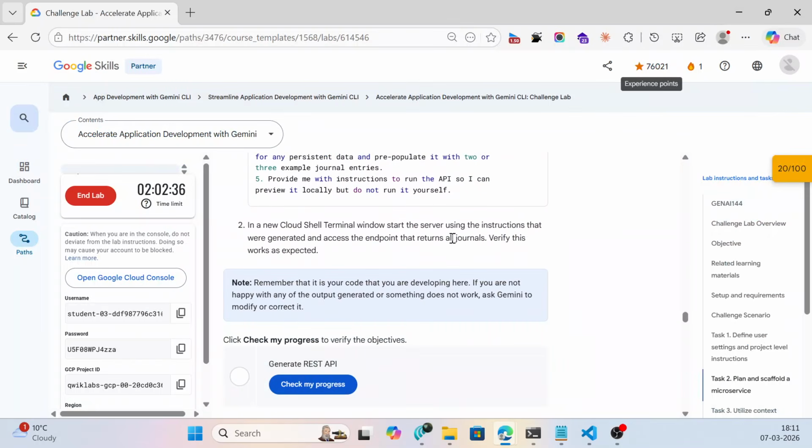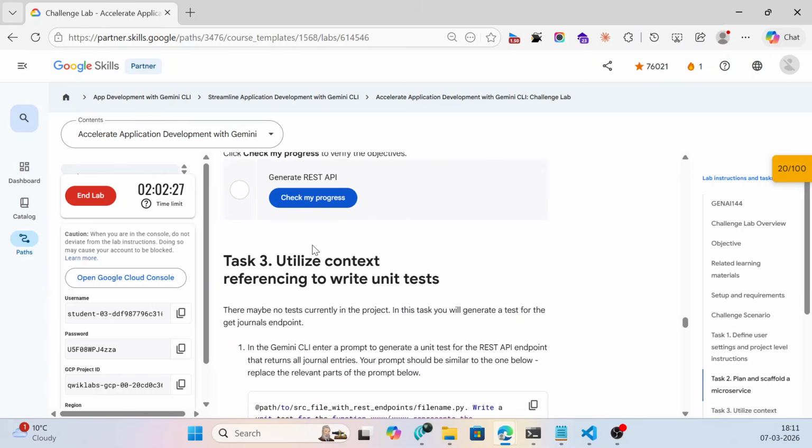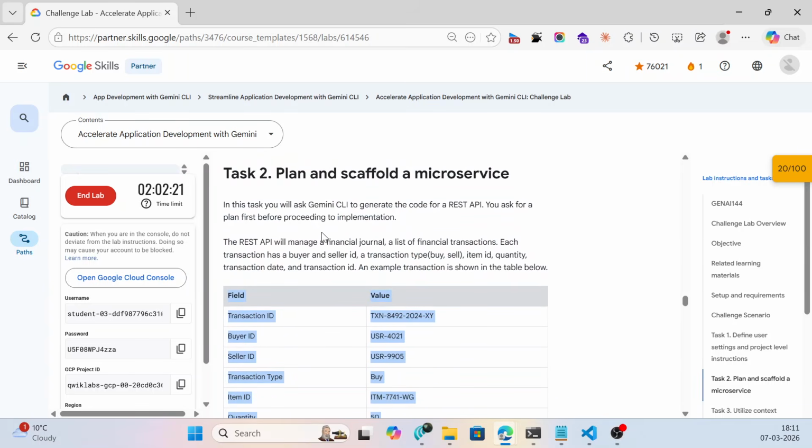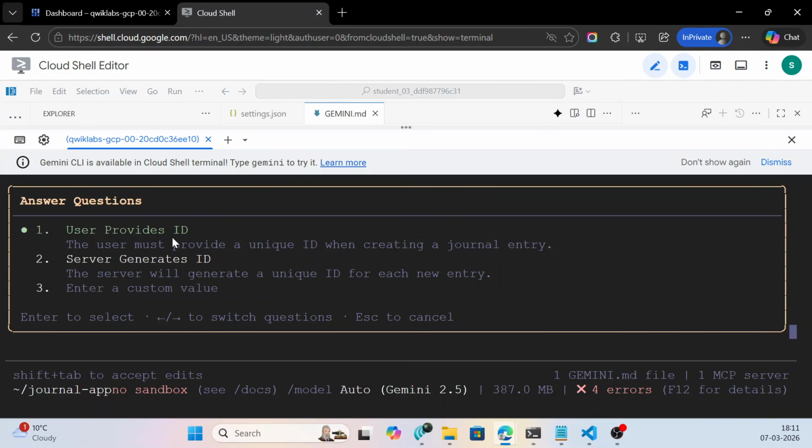Let me try to be slow and generate a REST API. Remember the code development phase: if you are not happy with the output, ask it to modify it. Okay, perfect. We are trying to do the same thing. If this is not working, but as of now we try to run everything locally. In a new cloud terminal you have to, okay, perfect. This is a very simple thing. So meanwhile we are waiting. Okay, so user code create a server generated. It will ask some questions.